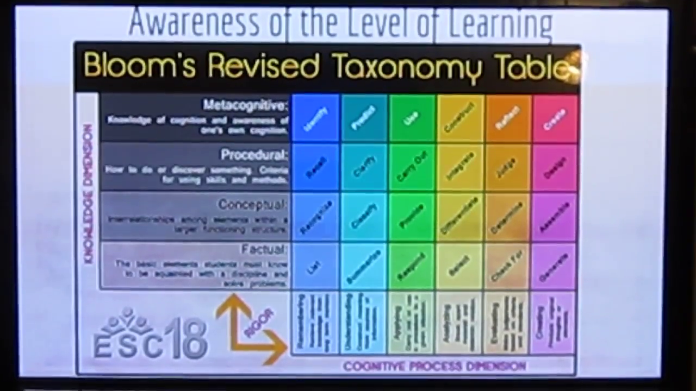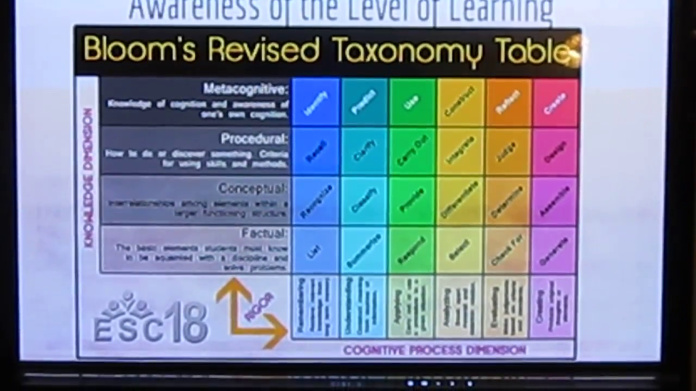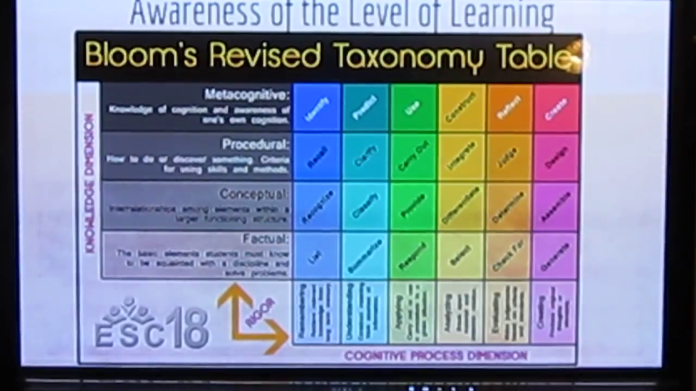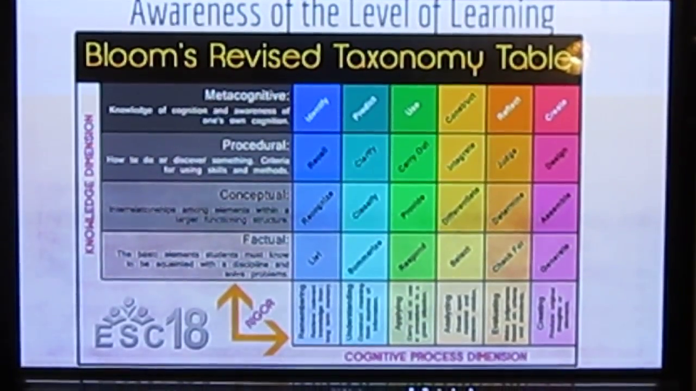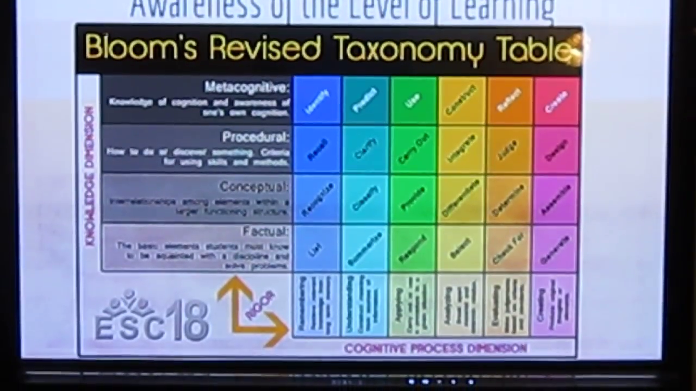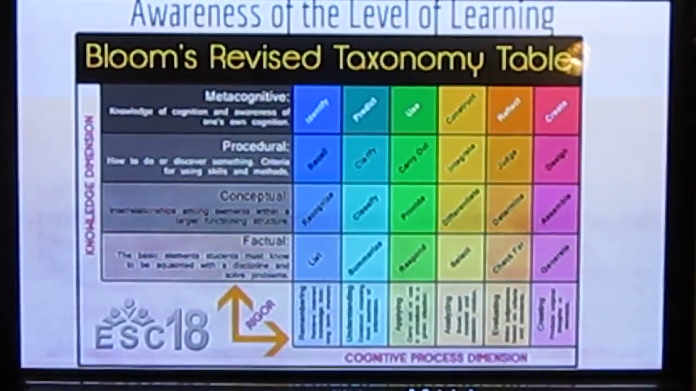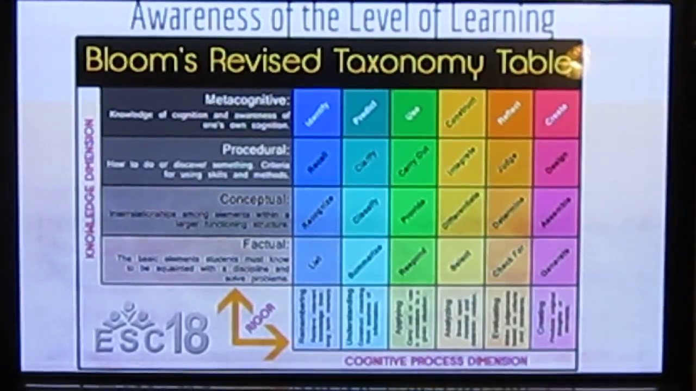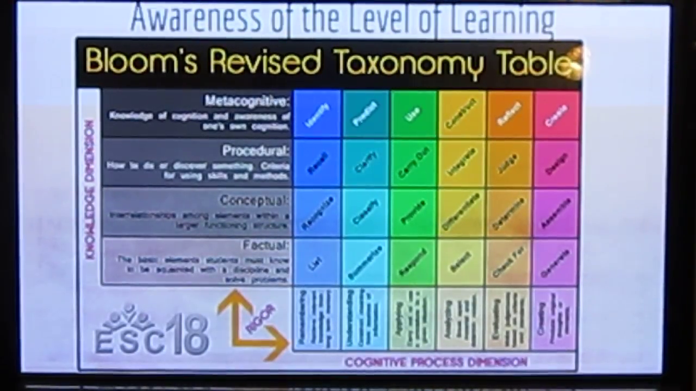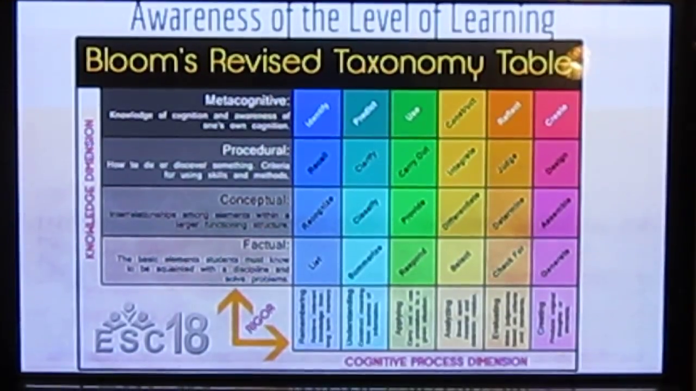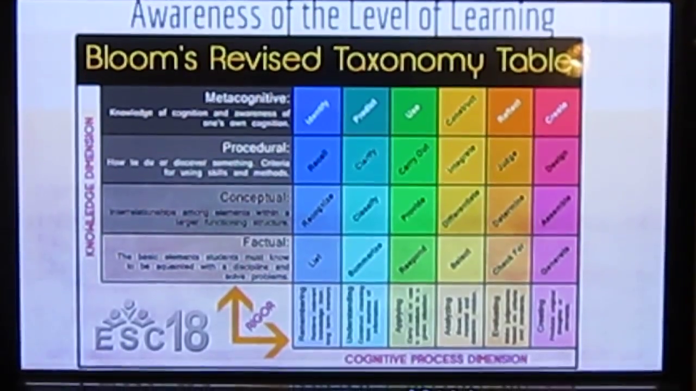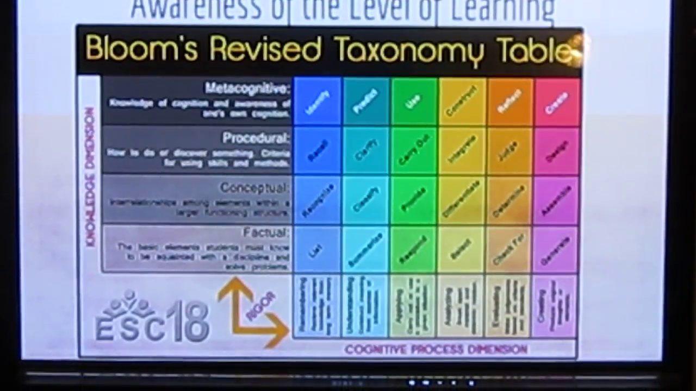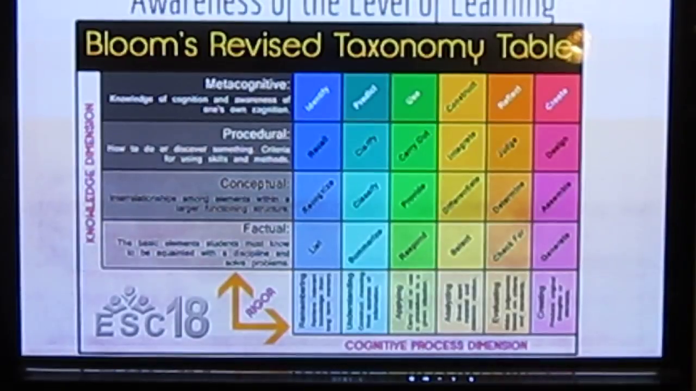Our last slide talks about the awareness of the level of learning in the classroom. Bloom's cognitive taxonomy has been a staple in teacher training and professional preparation for almost 40 years before it was revised. The differences are in the listings and rewordings, but the major difference is the addition of how the taxonomy intersects and acts upon different types and levels of knowledge.